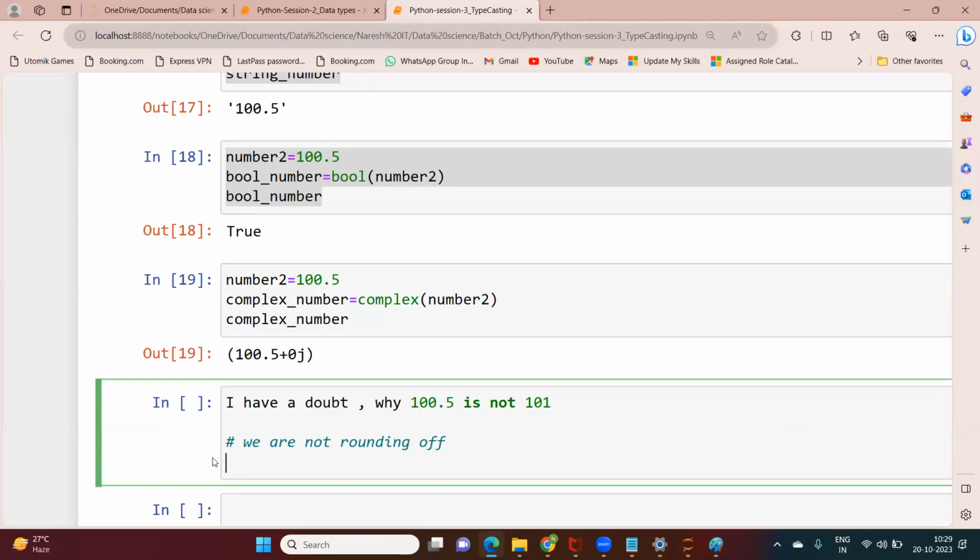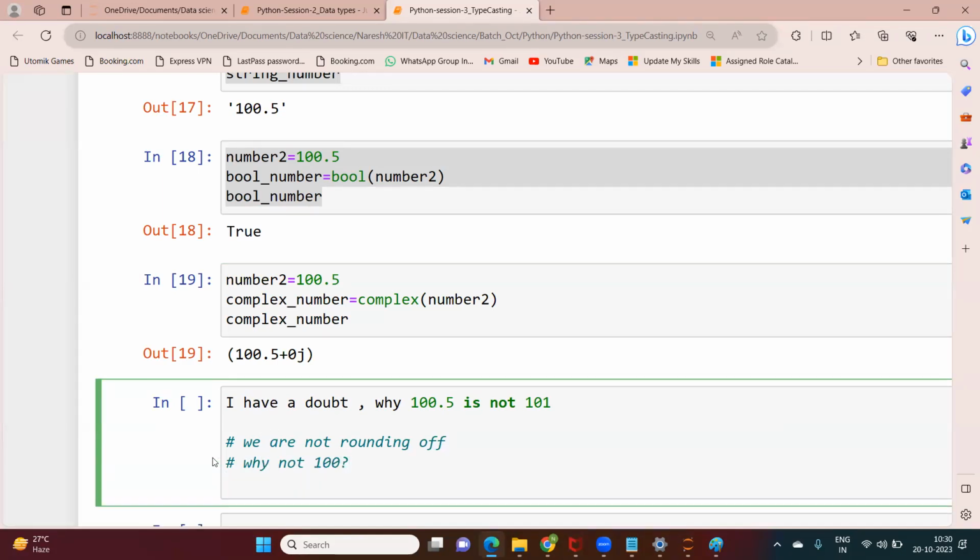Now I will ask the reverse question. Why not 100? You are asking me why not 101, right? I am asking reversely, why not 100? Same question is valid on both sides. But the only thing is we are not rounding off. We are converting only to integer.